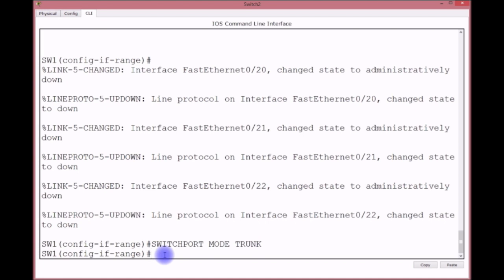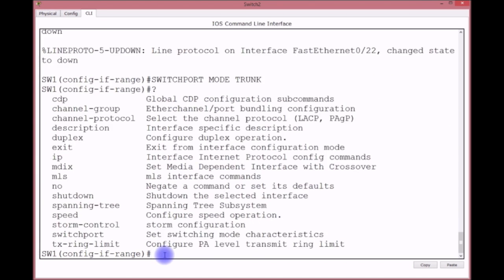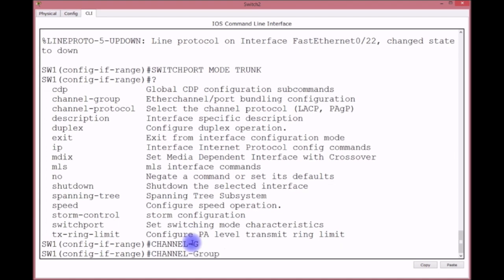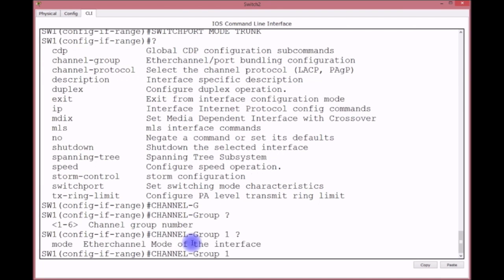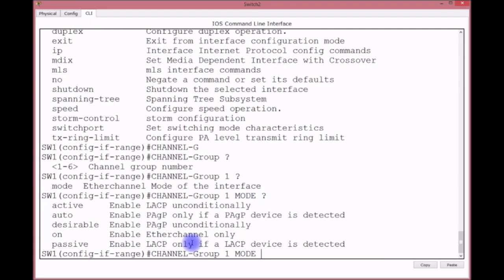That's it. Now if you were to question mark it, you see right up here it says channel-group. This is for EtherChannel. We don't have to do channel-protocol. We're going to do channel-group. Let it finish that off. We question mark it again. You've got 1 through 6. So we're going to choose 1, and then it's going to ask you for a mode. Because we want to enable PAGP unconditionally on this one, we'll set it to desirable.